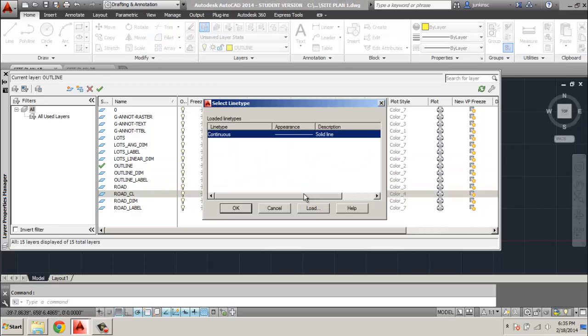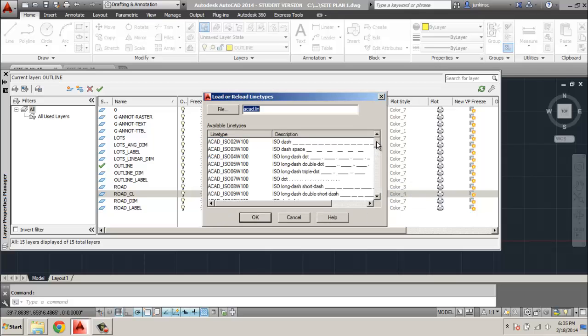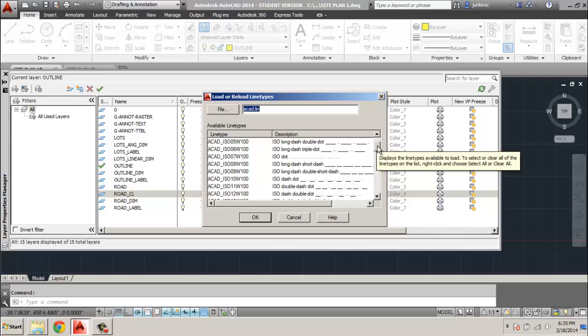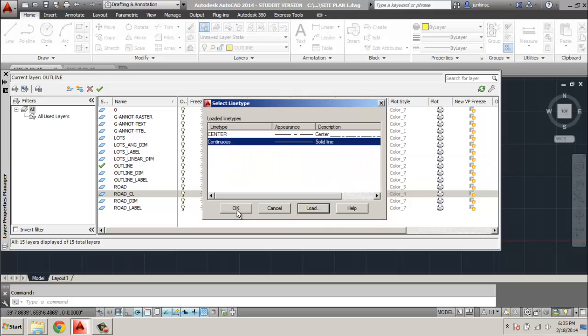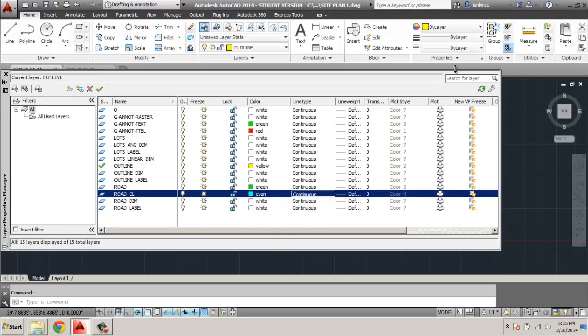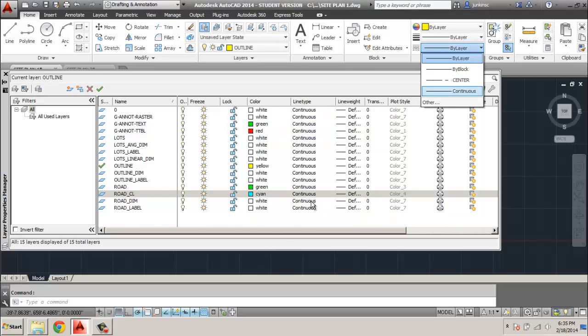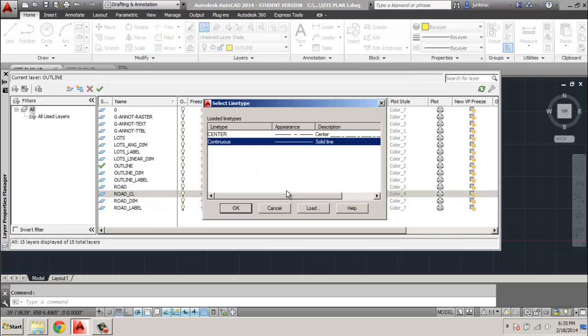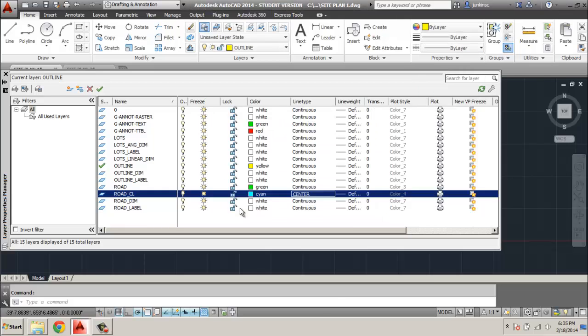So I'm going to click where it says continuous. You can see that's all I have, so I just say load. This is a little easier and simpler. And I want to use a center line. We'll select this one and hit OK. Hit OK again, and now that's loaded center line in as one of our line types. So now center line will automatically show up.